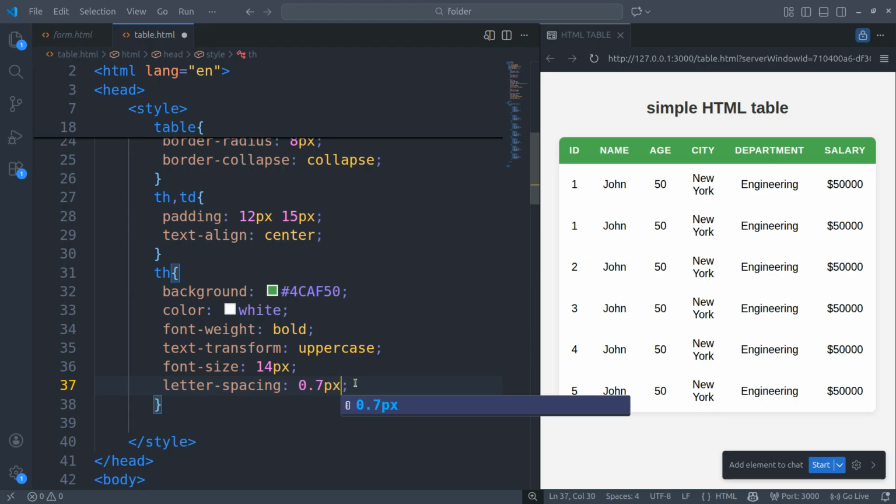So what are we doing here? Why do we write th twice? Because they serve two different purposes. Here th and td together apply common style to both header and data cells. On the other hand, th alone applies extra styling only for headers. So this is the distinction between these two.